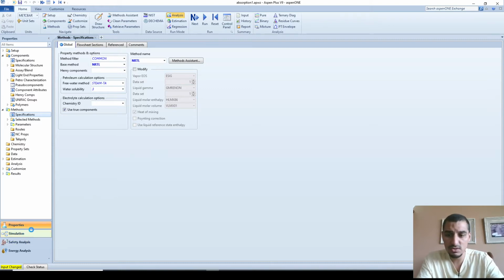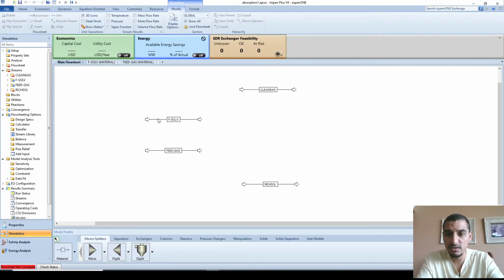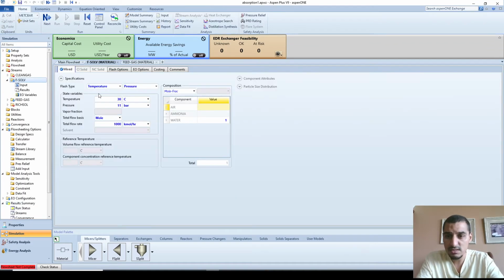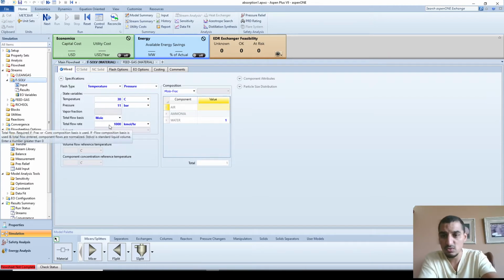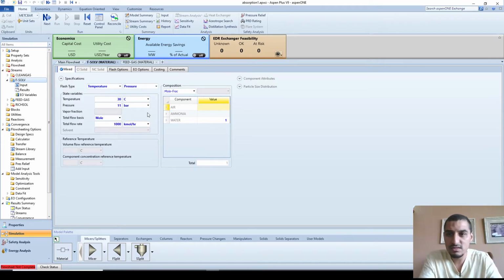I'm gonna go to the simulation environment, and I have already defined the solvent, which is the water. It's 100% water, 1000 kilomole per hour. I put 11 bars because I'm gonna do sensitivity analysis on the pressure later. So if we have the feed pressure less than the column pressure, this is gonna make errors or warnings. So I don't want to make any warnings, and this is not going to affect the pressure inside the column because we are going to define it later. So there is no problem of having the stream pressure higher than the operating pressure.